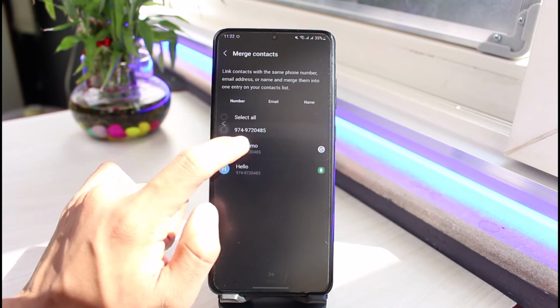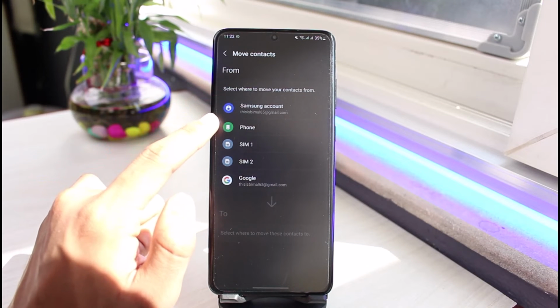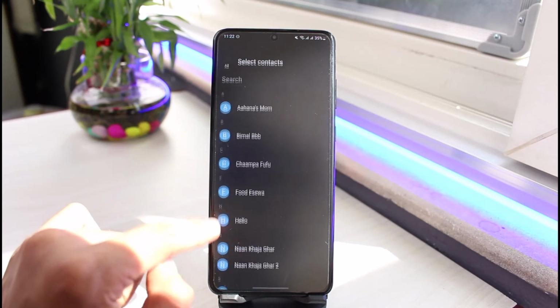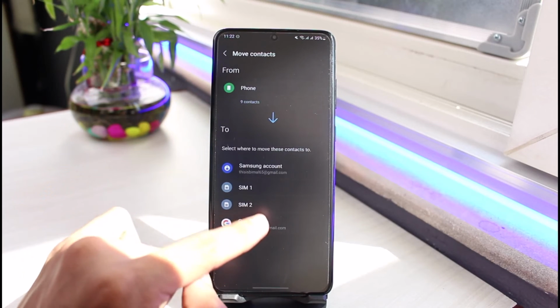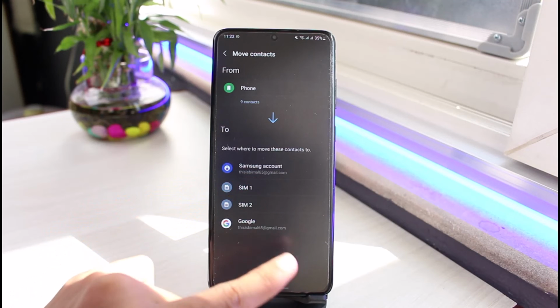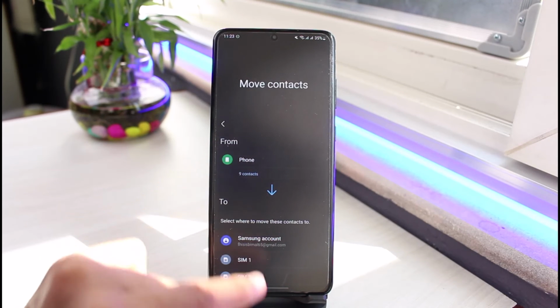Or you can also go to the option called move. When you select move, you can select from where you want to move your contacts, from your phone or anywhere, to the place where you want to move all those contacts. So I'll just tap on the done button, and over here you want to select where you want to move the contacts to, and you can simply select that Google account. But keep in mind that moving will delete it from your old account.